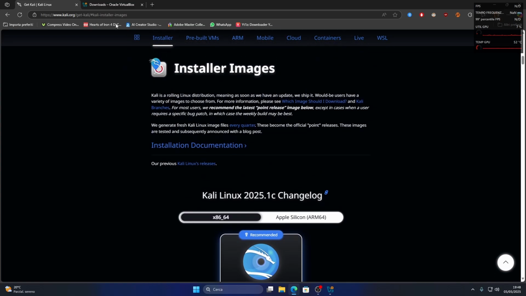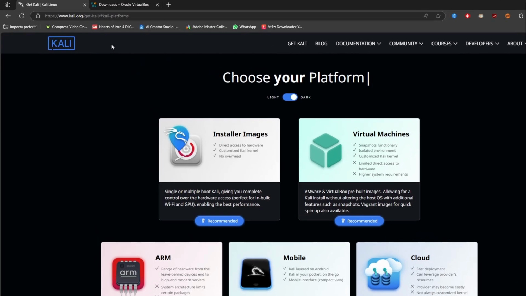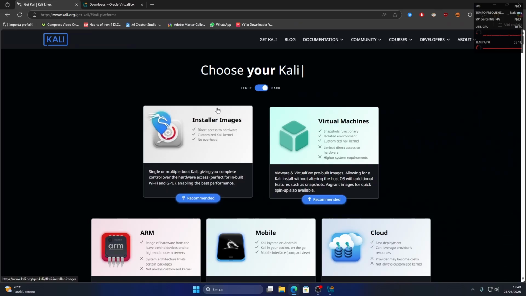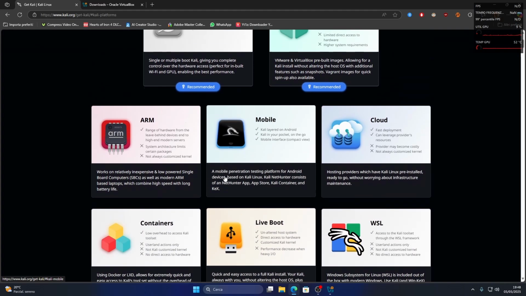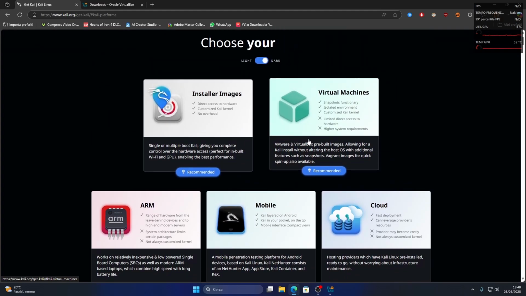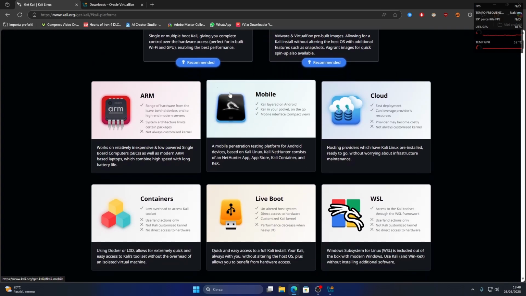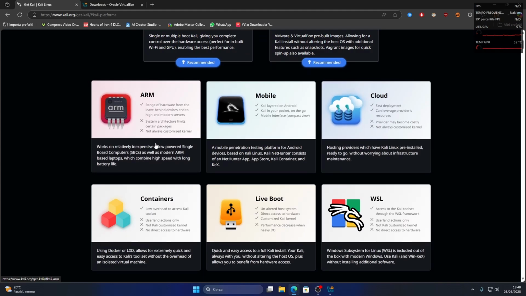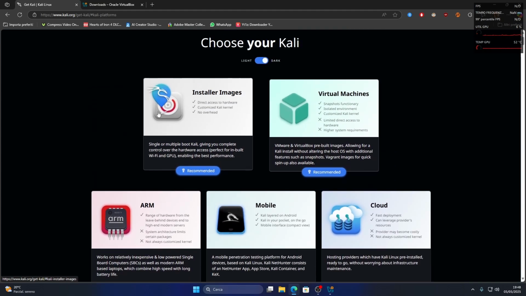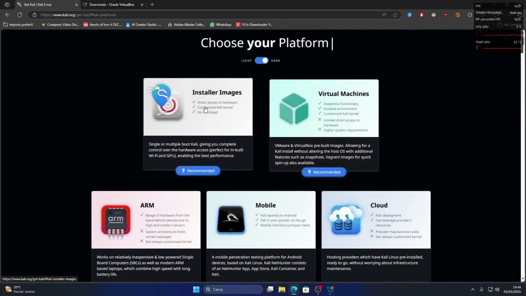You can just search Kali Linux online and you're going to get this website, and here you have many options to choose from. I'm going to explain very briefly what those are. You're not going to need this, neither this, neither this, neither this. This one is basically the ISO file itself. I'm really going to use this. It's going to be the easier one and the easiest to install.